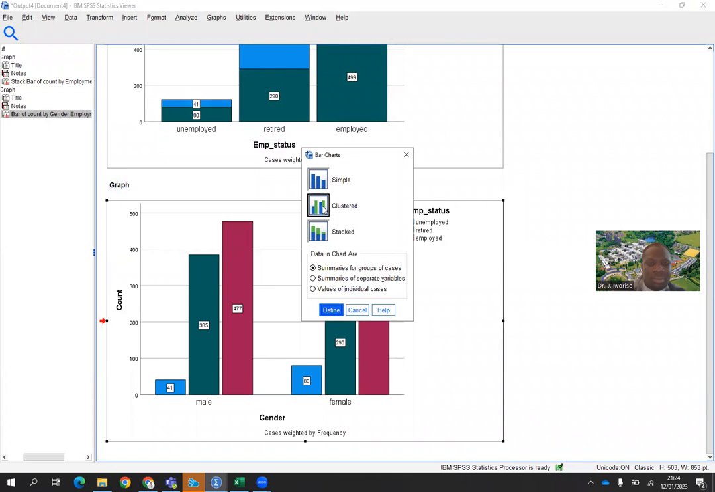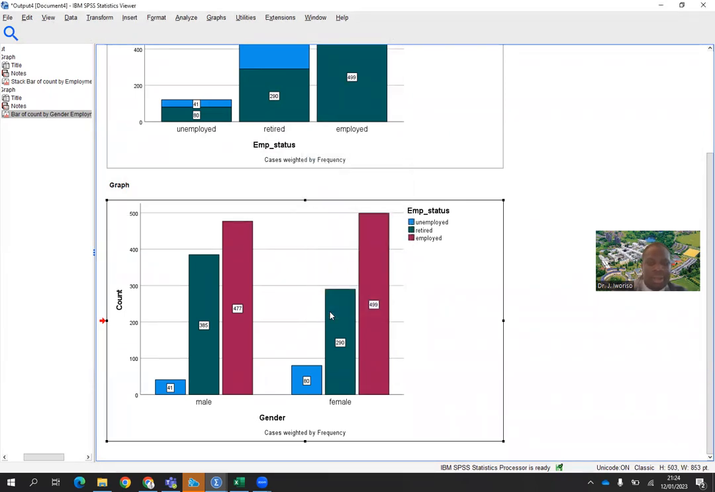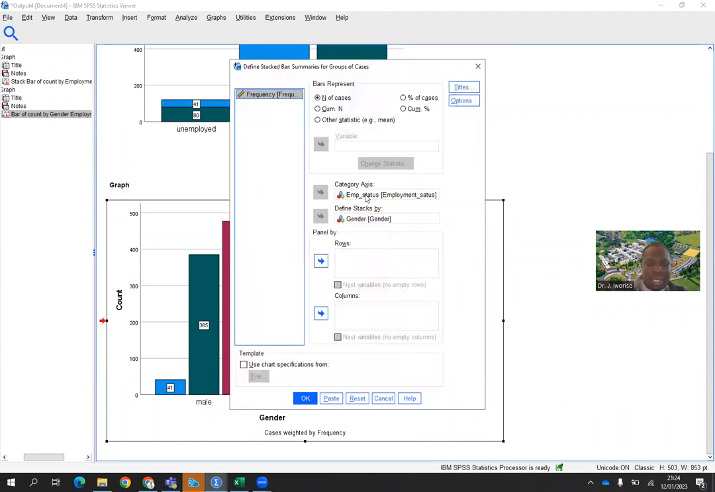Then from what we've got here, we've done the cluster. This is the cluster, so we are moving on to the stick. So let's do the stick now. Define. And then for the stick, we want to similarly do this. Let's take everything back first.